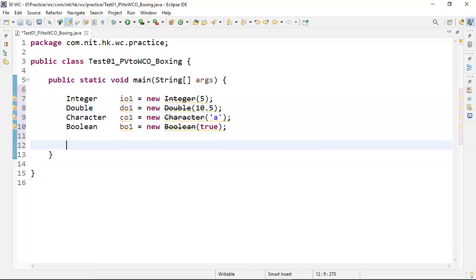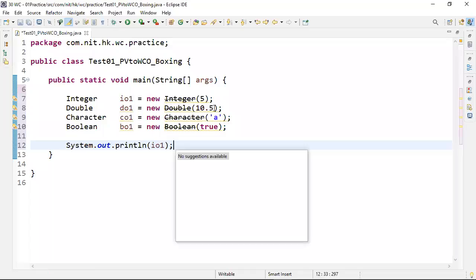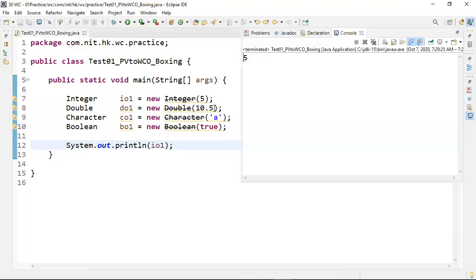Now after objects are created, generally what do you do? We display for confirmation purposes. System.out, I am displaying io1. What will be displayed? If you display io1, what will be displayed? Ctrl+S to compile, sorry, Ctrl+F11 to execute. Look at there, what is the output coming?